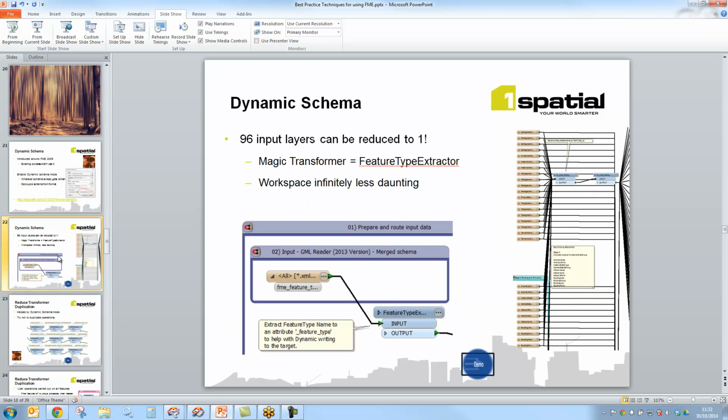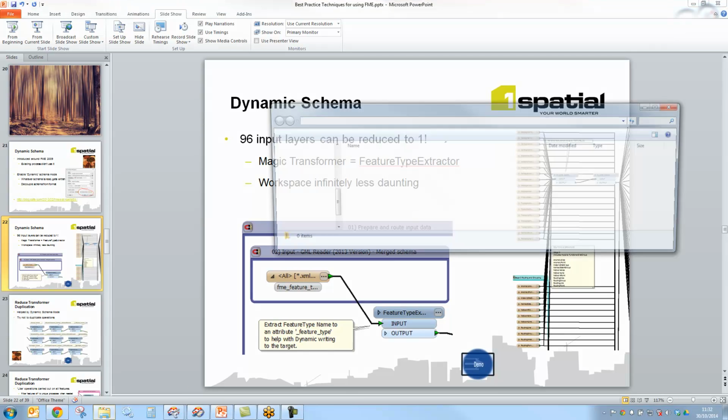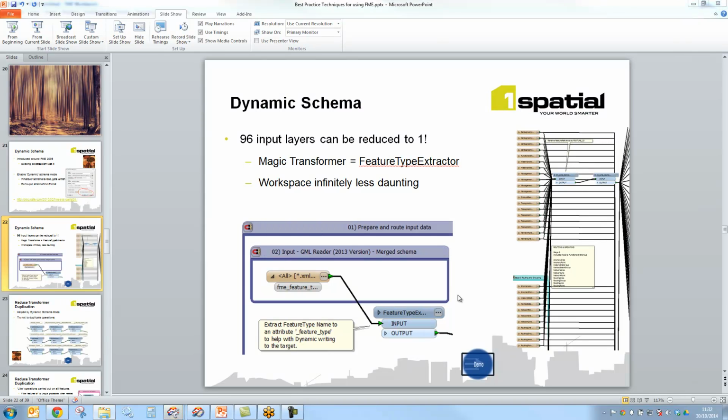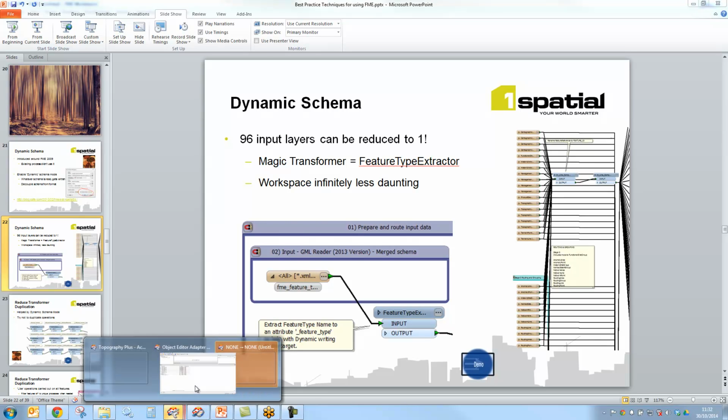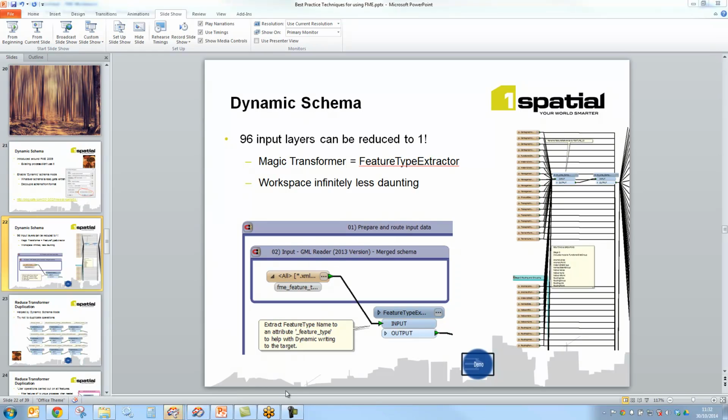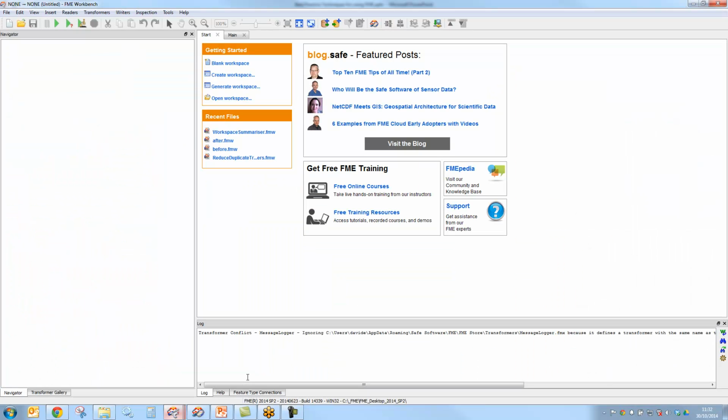So let's just dive over to Workbench and go and find a prepared workflow. It's only partially prepared this time. There we go, there's Workbench.